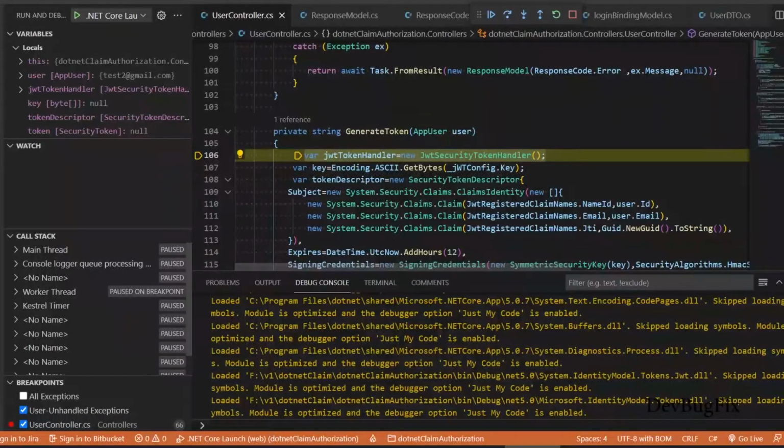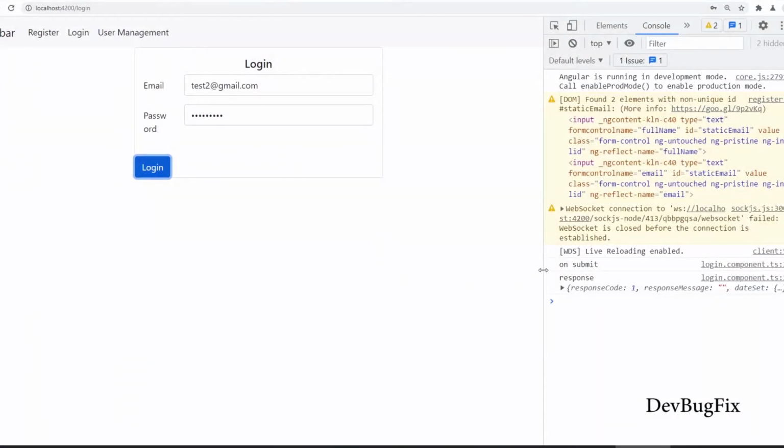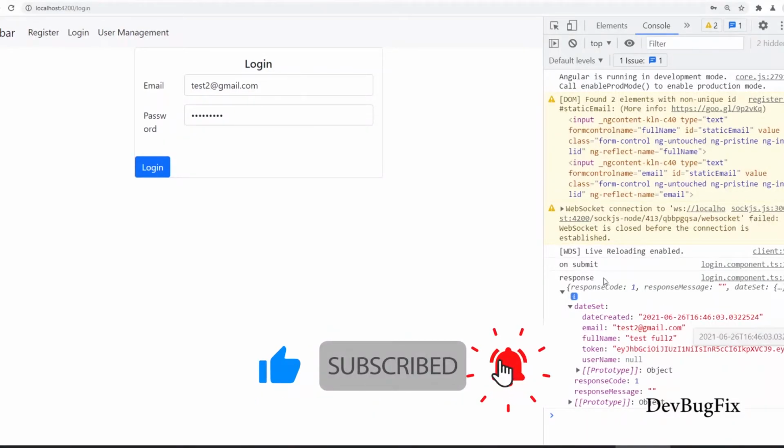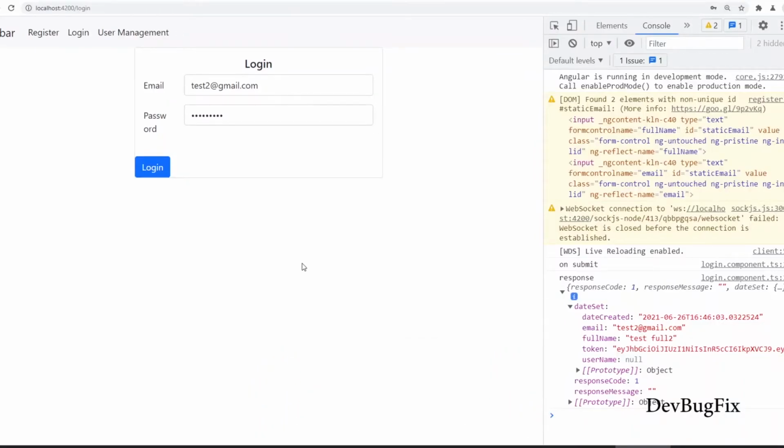Be able to generate a token, and you can see a response model. So here we have our token and user information.